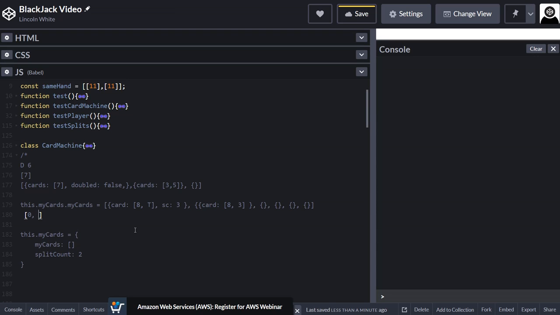Now, 8 and 3, the person's going to need another card on that. So that person would get hit. What I actually do is I hit and the dealer will return a card. So that might be, I don't know, that might be a 7. Okay. And then later on, it will store that value.